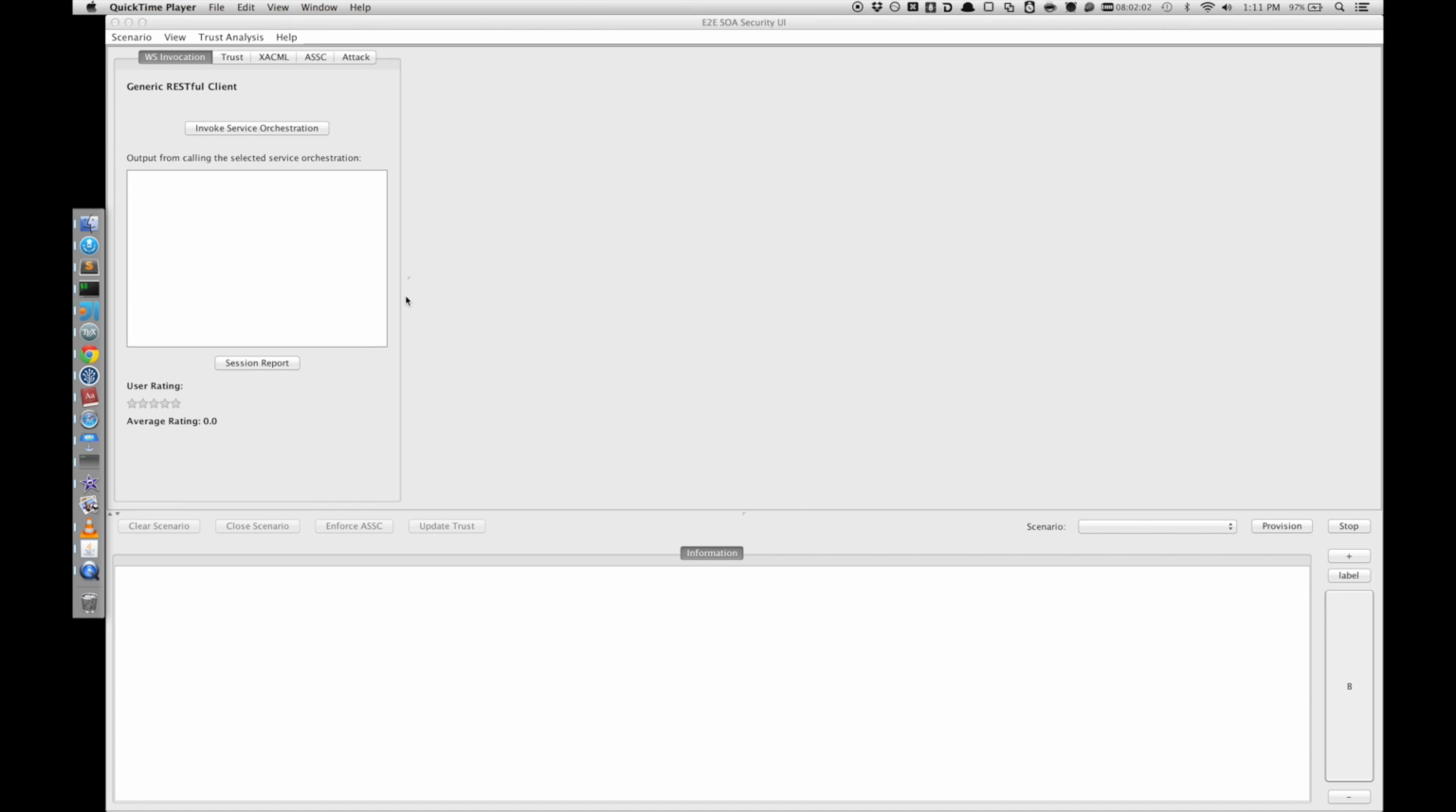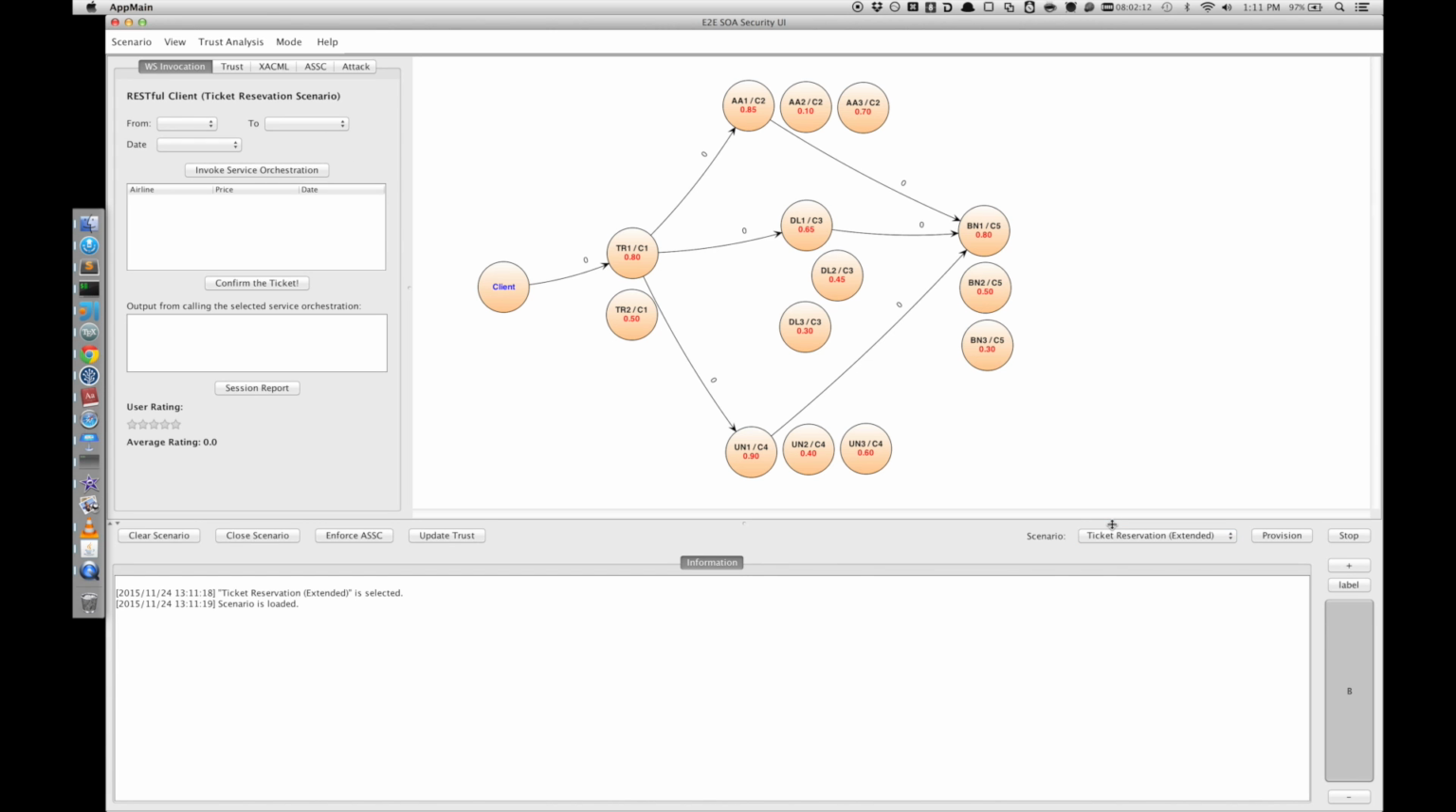In the first video, I give a brief overview of the UI. In this UI, we can start a new scenario either from scratch or open one of the existing scenarios. Let's start by opening the ticket reservation scenario first, and then I will explain how we can create an arbitrary scenario. After creating a service graph in this UI, we need to provision that service.